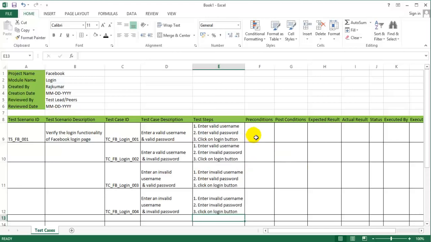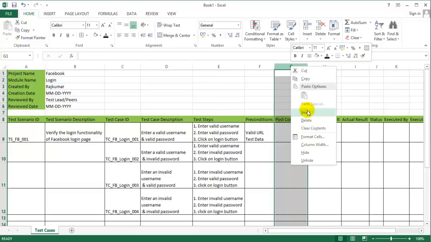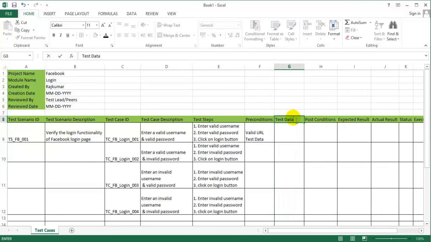So for these test cases, the preconditions are, we need to have a valid username, valid URL, test data, and so on. Now let's add one more field as test data. For each and every test step, we need to take test data. Here, for entering a valid username and valid password, we need to have a valid username and valid password.